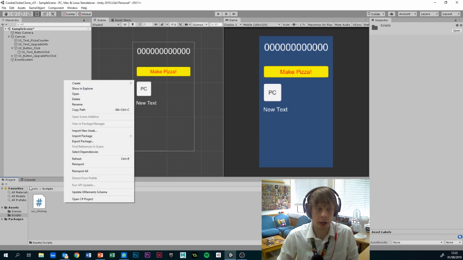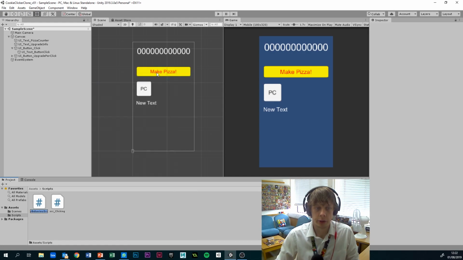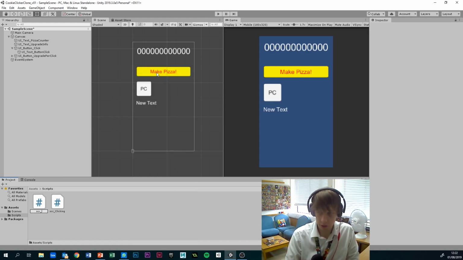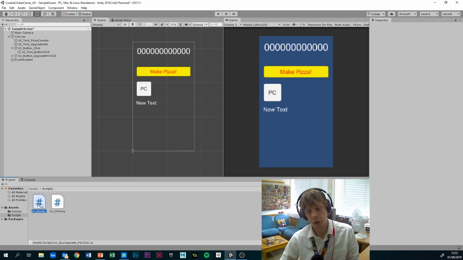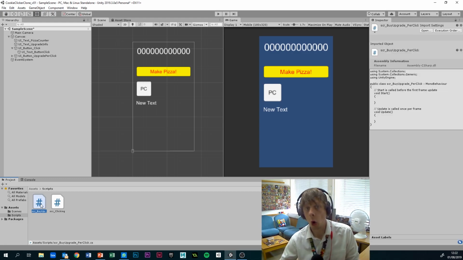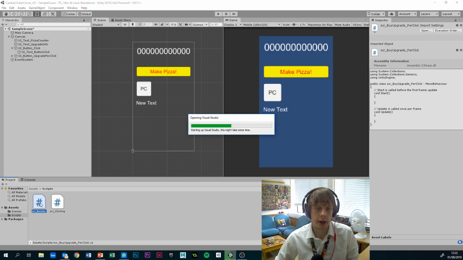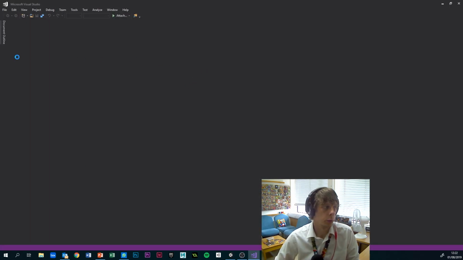So right click in our scripts folder, create new C# script. I'm going to call this scr underscore buy upgrade, and then I'm going to put another underscore and put per click. So this script is for buying an upgrade and it's for the per click upgrade. Later on in the series we'll do one upgrade that will automatically add pizzas on without clicking, but this is the first power up that we're going to do. Double click that and open it up in Visual Studio or MonoDevelop, whichever.